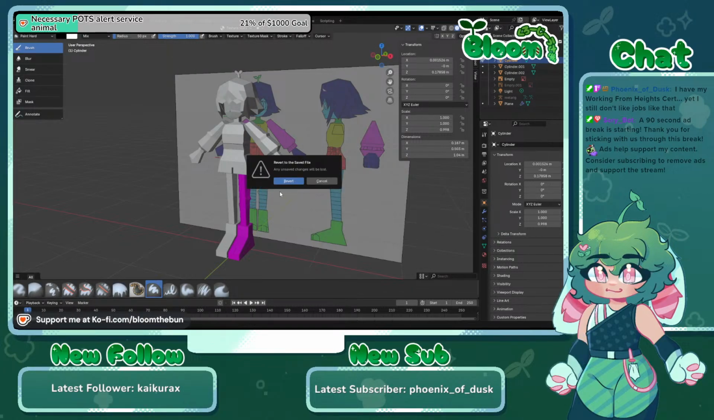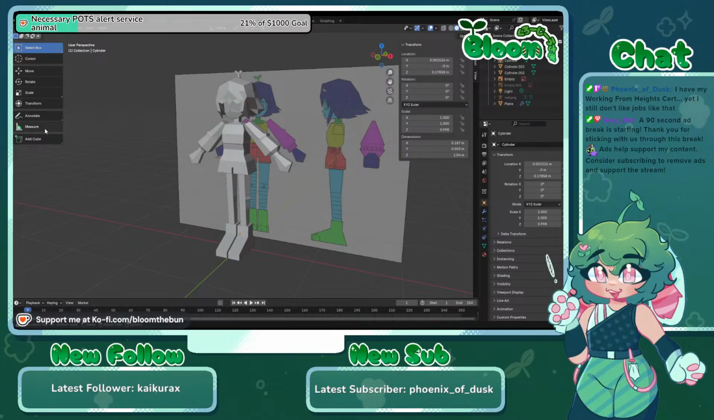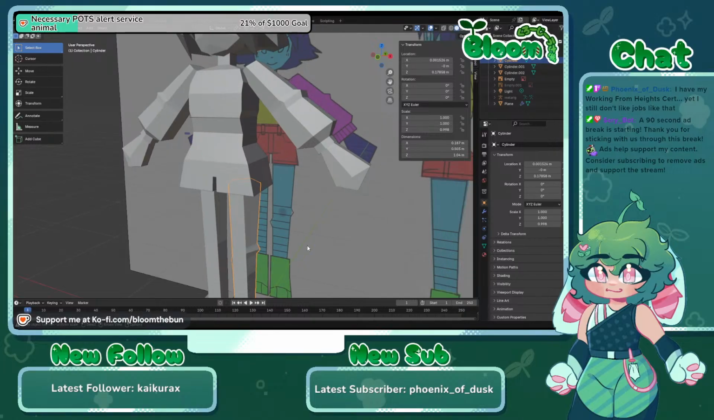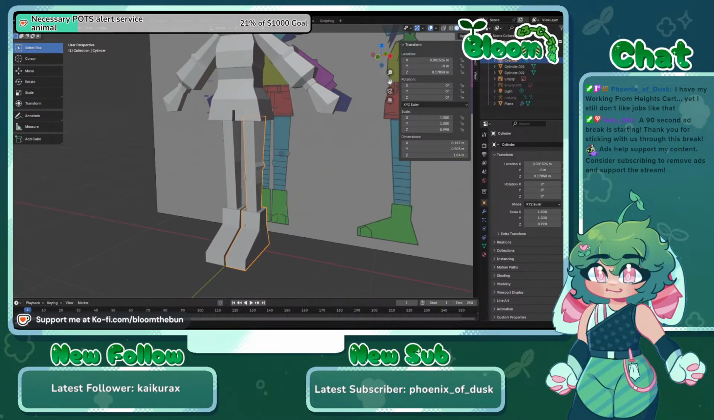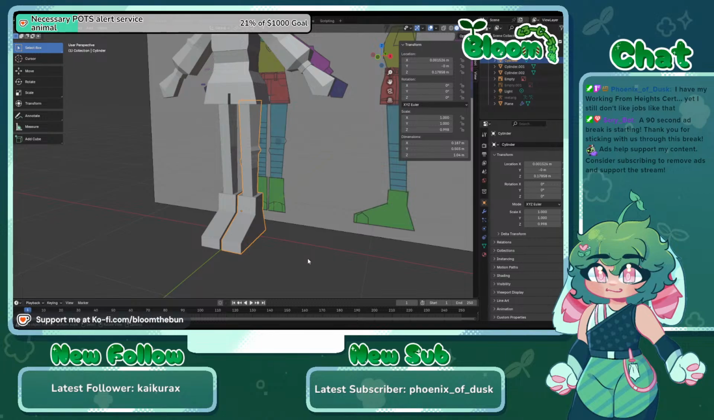So let's go back to revert. I don't think I changed anything. I think I just clicked something. I don't know. Let's see. So I'm gonna click this cylinder. It said something about make sure to apply scale. What does that even mean?